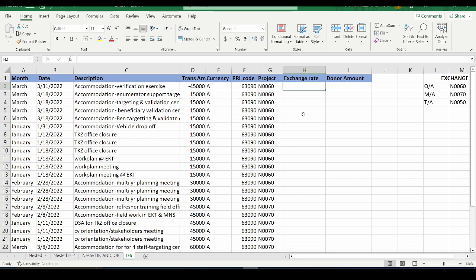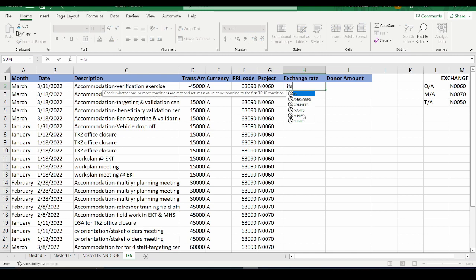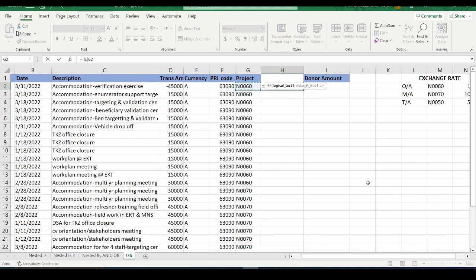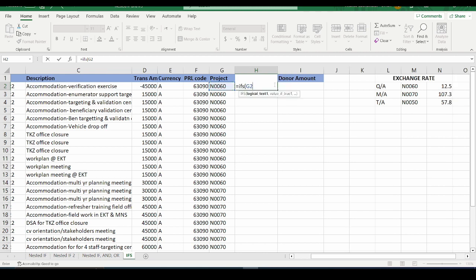So you just need to put the equal to sign and type IFS like this. You open the bracket. Now for the IFS, it requires you to put a logical test and the value if true only. There is no provision for putting a value if false. So this is something to bear in mind. The logical test is this, the project, of course, because we want that for each of the projects, we would determine the specific exchange rate that is related to that project so that we can make the correct reporting to the donors.